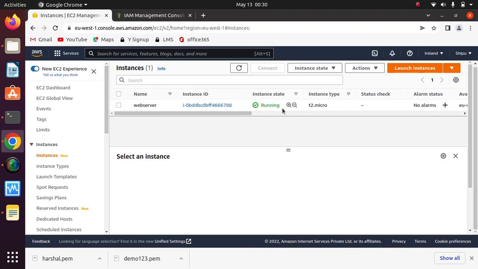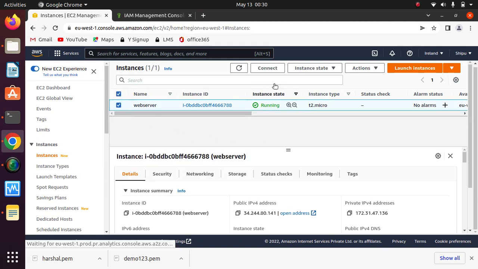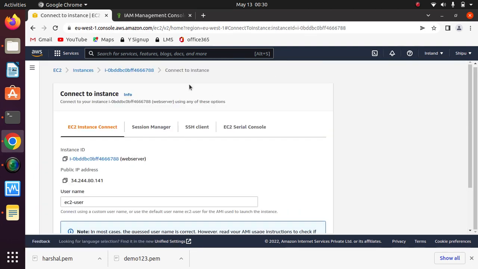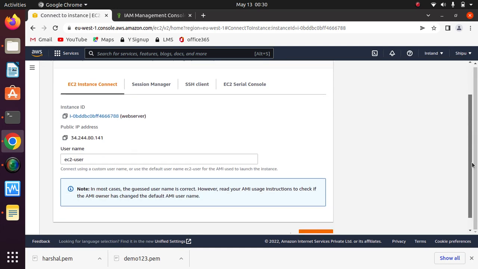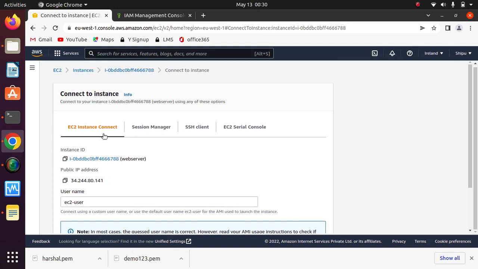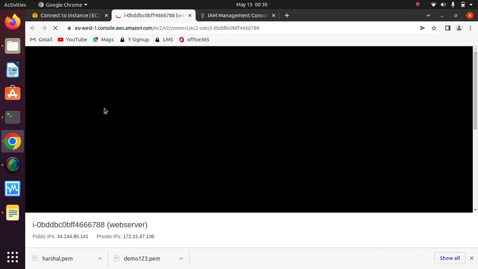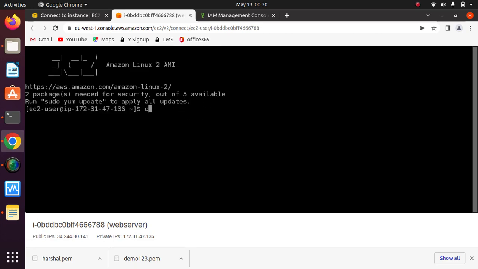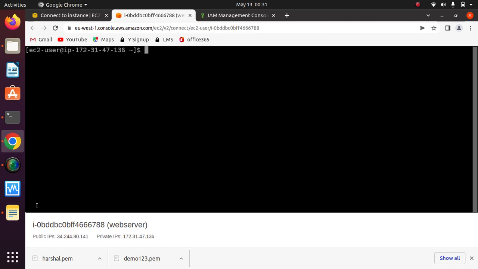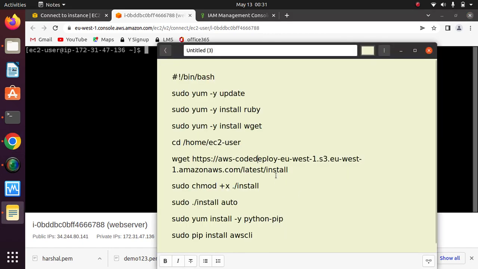Right now it is in running state, so we can connect to it and check if it is actually running or not. I can use EC2 Instance Connect by using this. The temporary key will be created and we can easily log in to this EC2 instance. So here we can see that, and here also we can check.